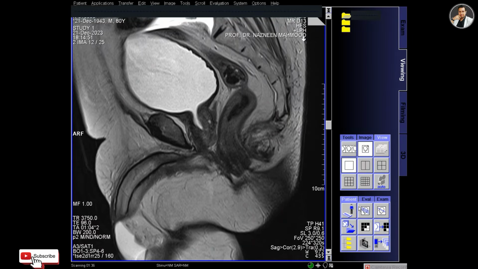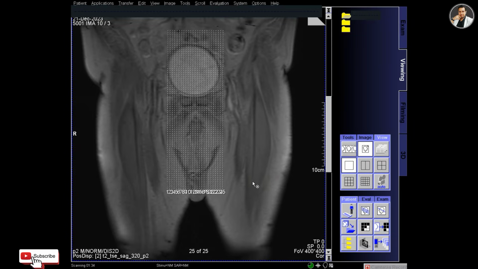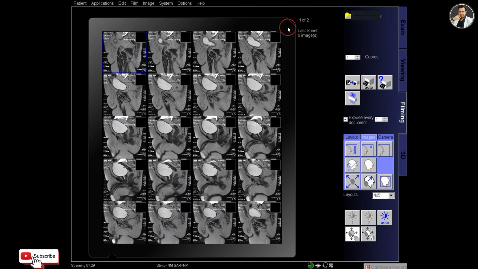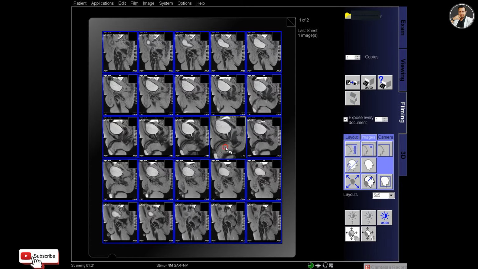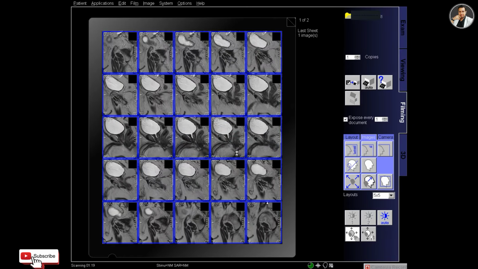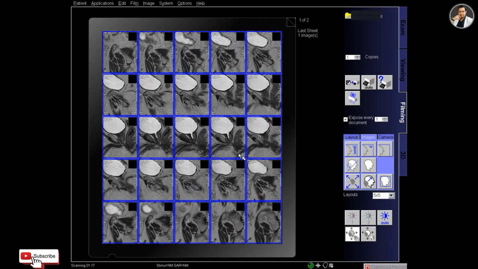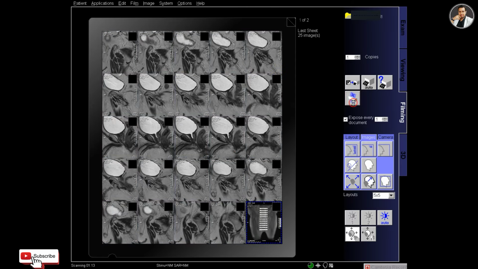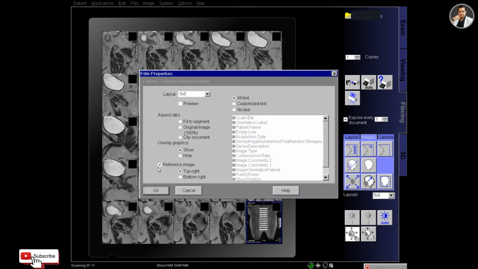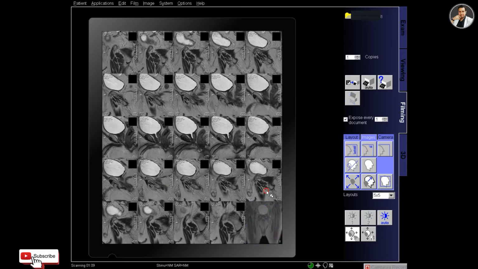And for filming, select the series and also find the reference image of the sagittal and send them to the filming. And now in the filming, change the layout to 5x5. That means 25 images will fit in this film. And adjust the zoom pan as required, and don't forget to keep the reference image in the last segment.